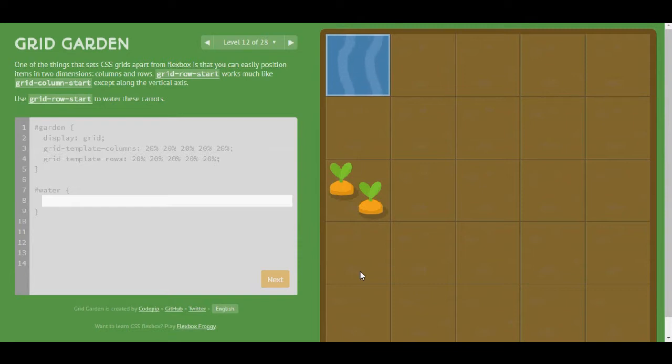This is the second part of the CSS Garden where you learn about the grid system by playing a game. I leave in the description box the URL for the game as well as my solutions. Level 1 through 11 is on my previous video, which I will also leave in the description box. So now I'm going to start from level 12 and I think that you're ready to go.